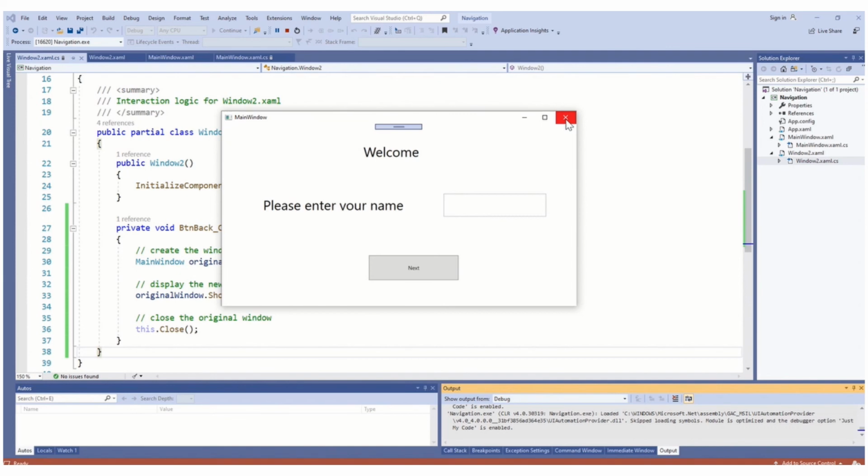The next stage is to look at how we can transfer data between windows. So I'm going to do that in the next video. So I'm just going to stop this one just now, and then we'll pick it up in the next video. So in the meantime, you can have a wee practice at doing some navigation backwards and forwards with as many windows as you want to add into your project.